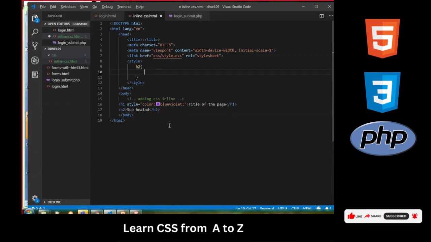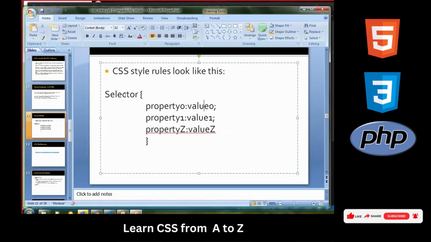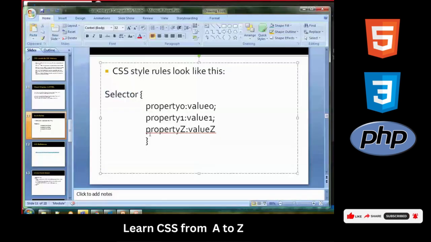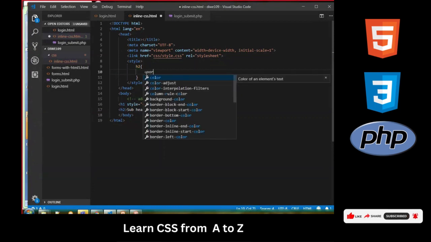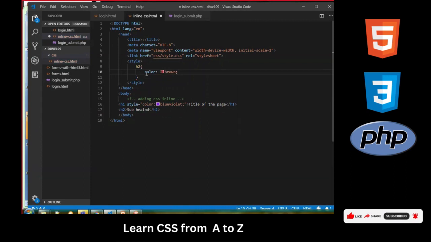Now you can see I am following this structure: for the selector I put the tag name and open and close the curly brace. That is what you already observed. Within the curly brace I will type font color. Again the same property and value appear. For this I will use the brown color and put the semicolon.